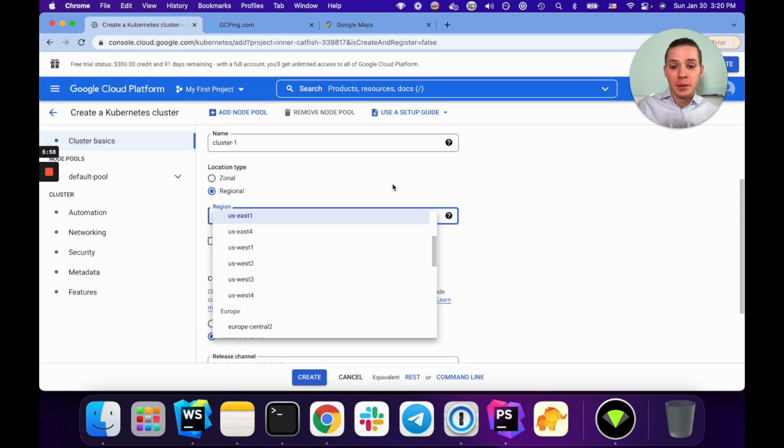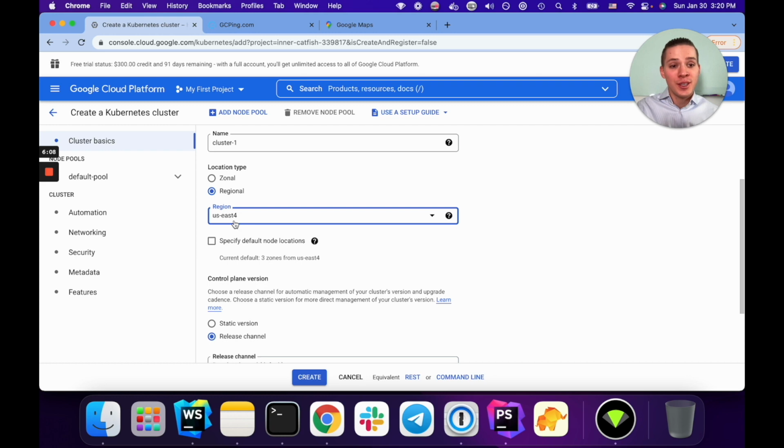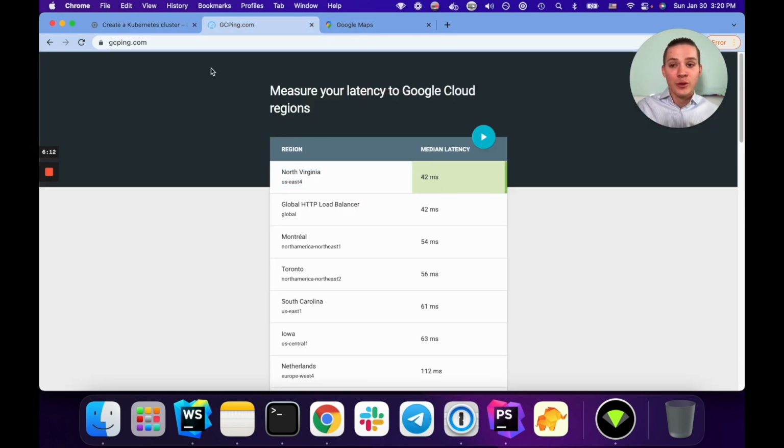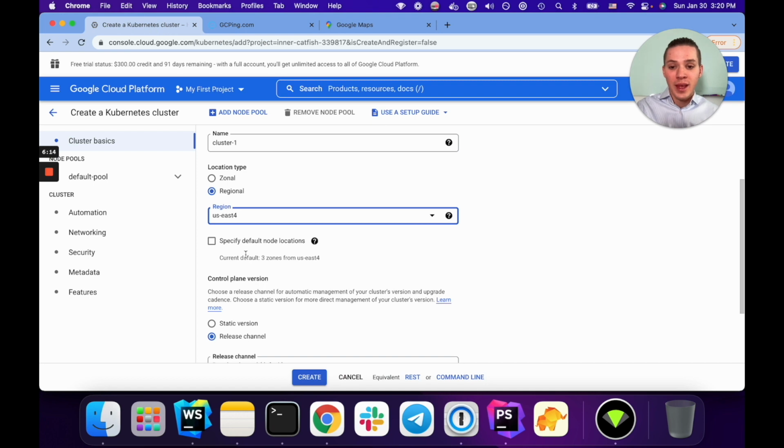And look, deploying Kubernetes and deploying online cloud services is all about performance. So let's go ahead and choose US East 4 in my case. In your case, look at which one is the closest to you and select that option.